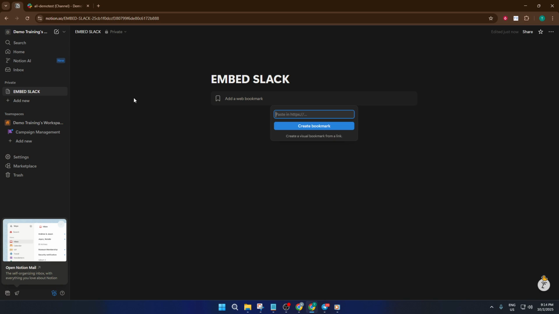If you've never used this before, a web bookmark in Notion is kind of like a sticky note, but for websites. It lets you save a clickable preview of any web page so you and your teammates can jump over to important resources, from project dashboards to your favorite chats, with a single click.